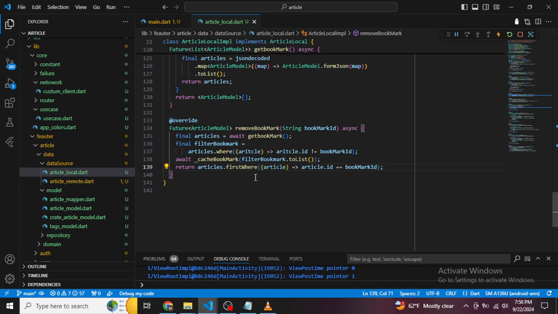I know it's a lot of code. It's about 140 lines. Yeah, and there you have it. We explored each method in our article local data source implementation and showed how they work together, managing articles and tags effectively.